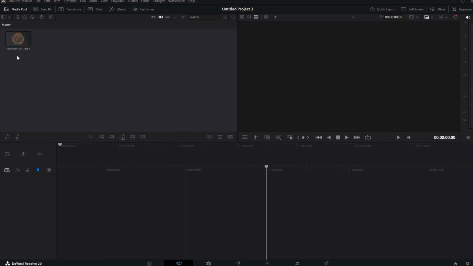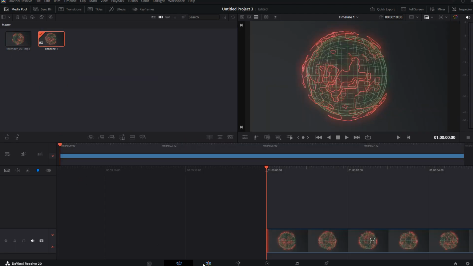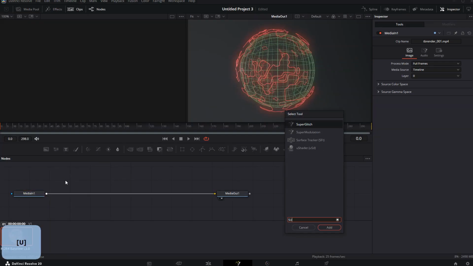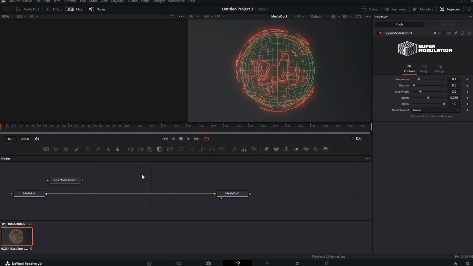DaVinci's learning curve is steep, at least for me, because its interface isn't super intuitive. But what we are doing here is straightforward. In DaVinci, I drag my rendered clip into the Fusion tab and set up nodes like this.